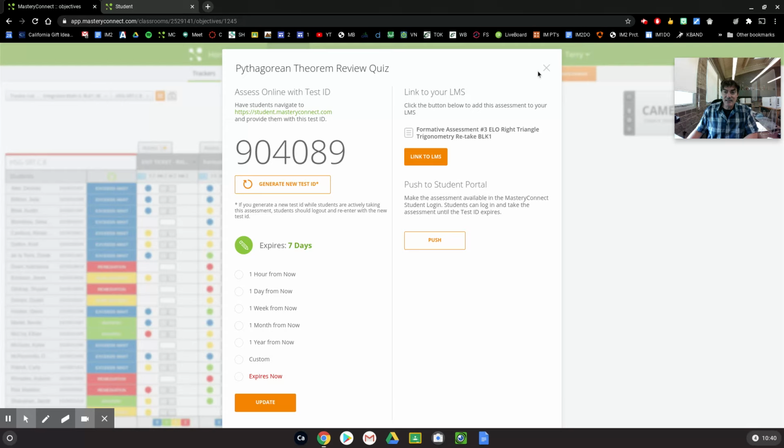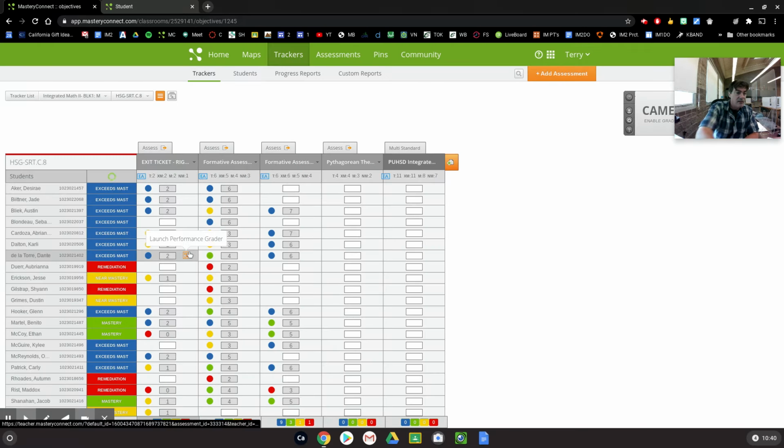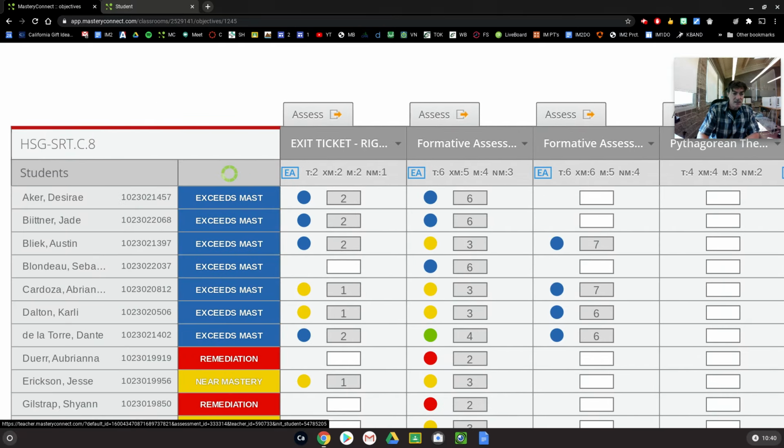And then all the students need is this number and their student ID number, which is this number. Let me zoom in on this if I can here. This number next to their name, 102, 302, and so on and so forth.